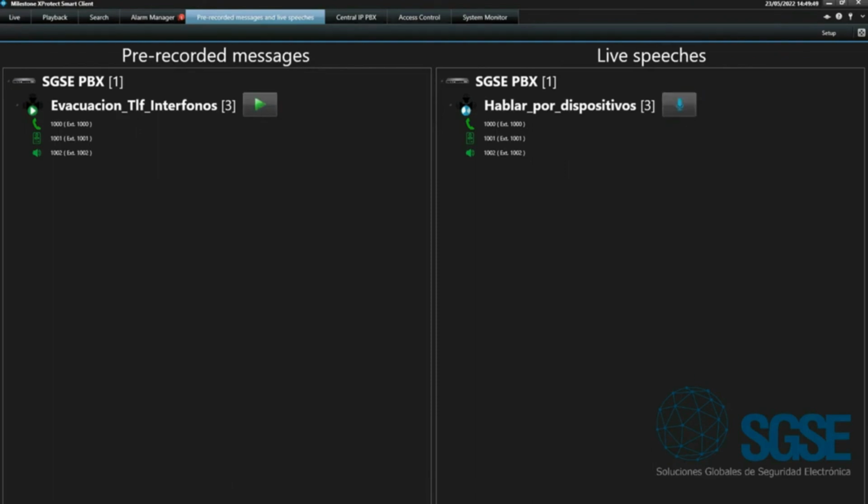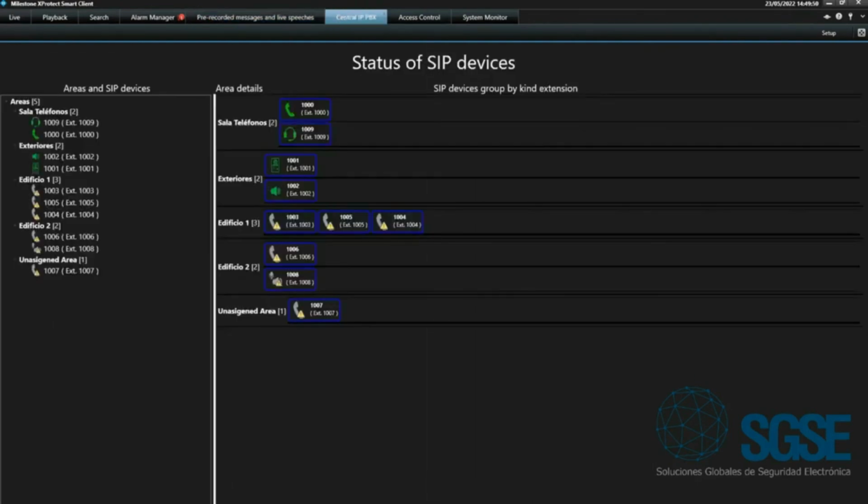Finally, we will find a tab where all the existing extensions will be displayed. They will be grouped in the areas configured at the beginning of the video in the Management Client. The extensions that have not been assigned an area will appear in the Unassigned Area group. All extensions will show their status, and calls can be initiated by clicking on the icon of each extension.